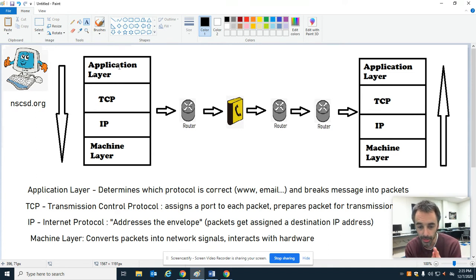And the IP is the Internet Protocol. So the Internet Protocol, I say it addresses the envelope, but it assigns it a destination IP address. It's like, hey, we think we know where you're going to go, and this is how we're going to get there. And it looks at the domain, like a .com or a .gov or a .org, and then it starts looking at other things that go with that.